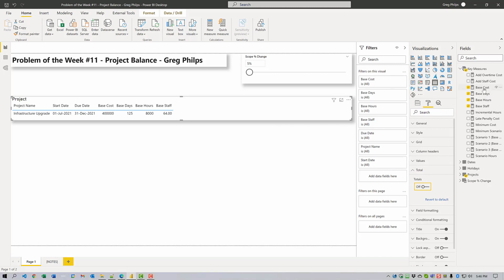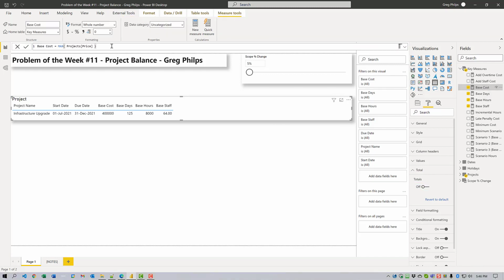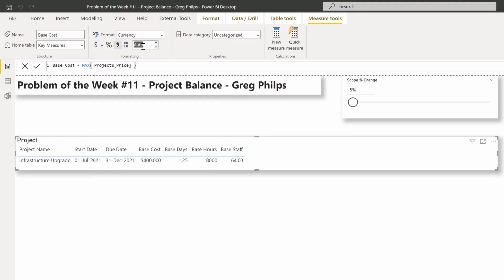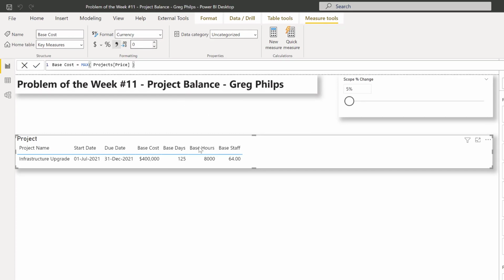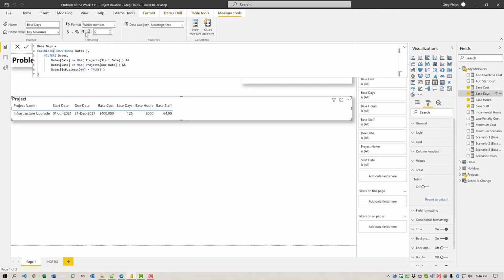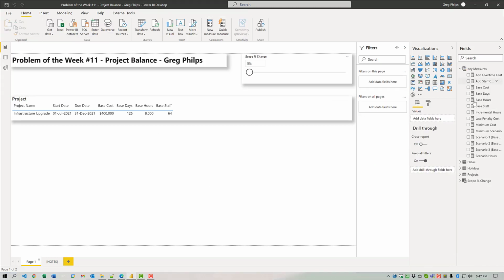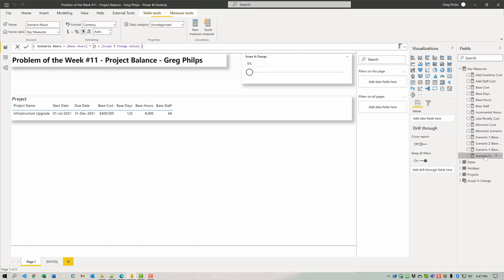Now let's do a little bit of formatting. We'll format price as a currency with 0 decimal places. We'll format days as a whole number with a separator. We'll format hours as a whole number with a separator, and we'll format base staff as a whole number with a separator. Perfect.